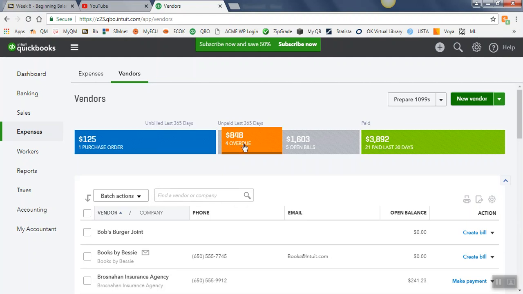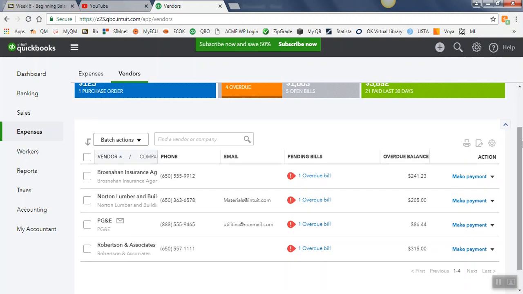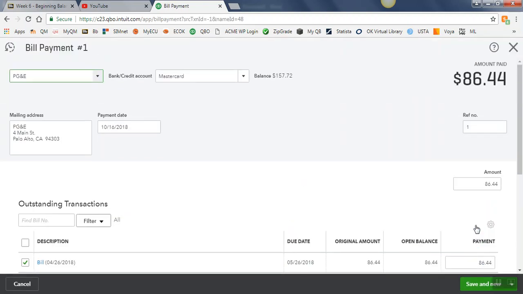If we click this orange one and see what we have overdue, we can take a look at which of these vendors. Insurance, so we owe for insurance, maybe some lumber, utilities, and then I'm not sure what this one is, but this utilities, we shouldn't have that one late, so we can take care of that one right away. We'll click Make Payment here, and it takes us to the bill payment screen, and we can bill pay with a card or a check.